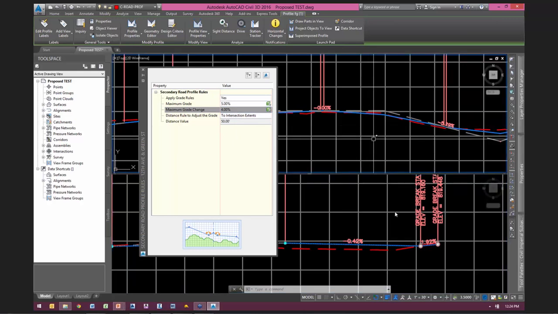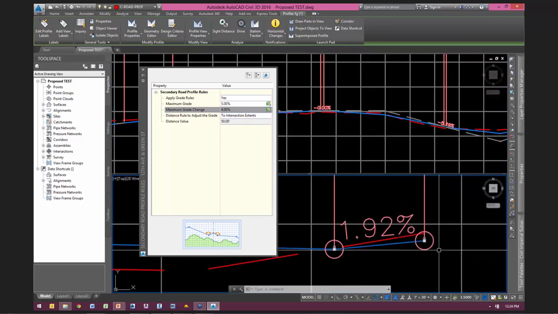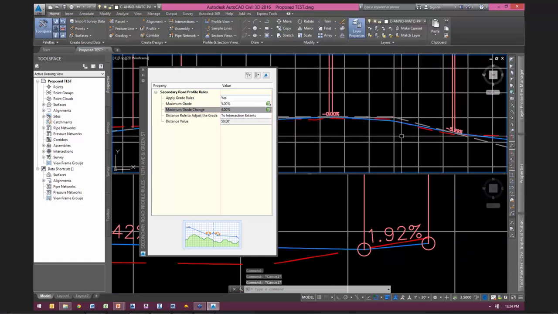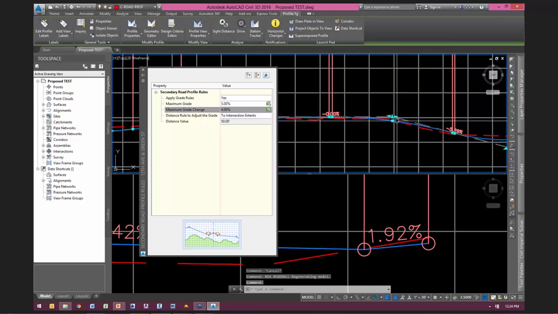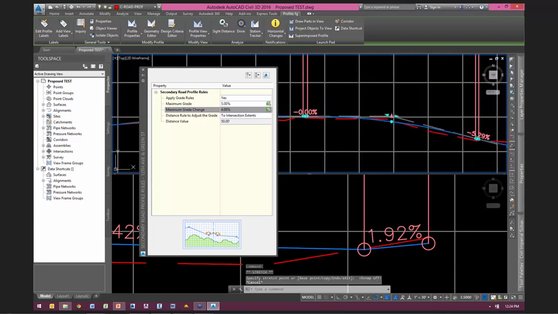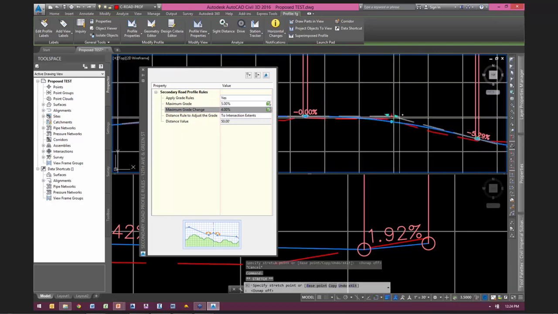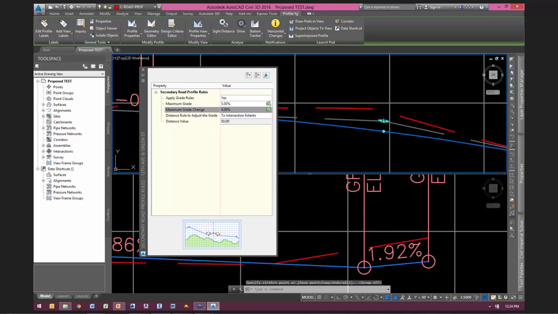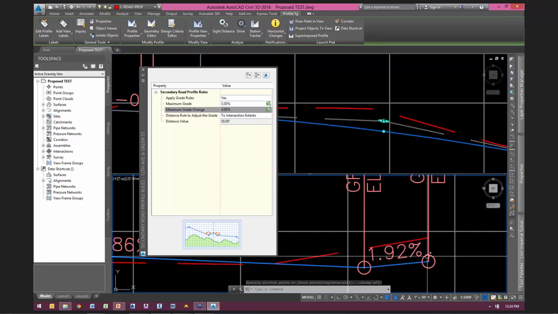So just to demonstrate, if I make a change to my centerline profile, my primary road, we would expect the secondary road to adjust with it. So if I grab this profile here, turn my O-snaps off, make a change, it's instant. That secondary road profile changes with it. So a great tool there.